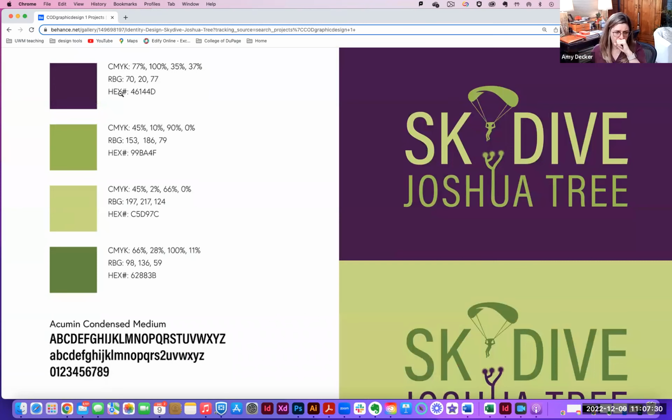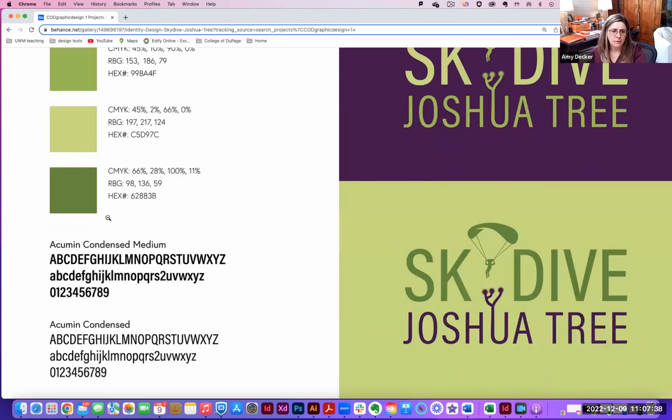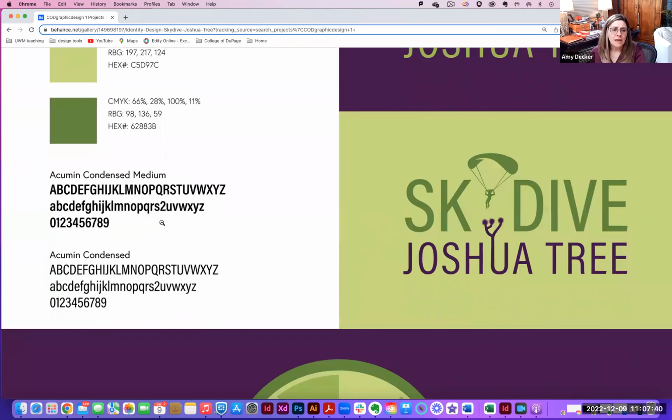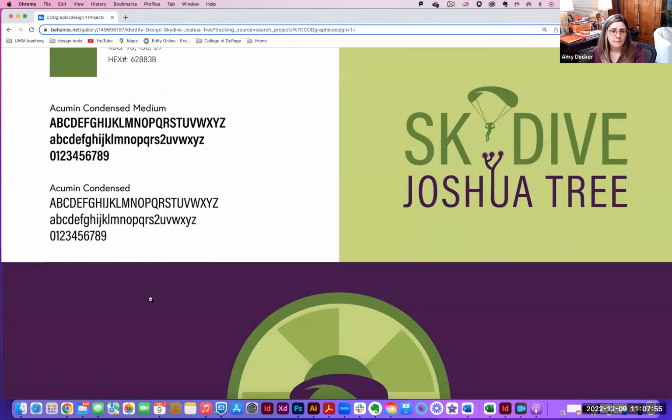Here you can see they've done the color palette and they've pulled it out with the actual CMYK, RGB, and hex numbers are called out. Here's the full typefaces of the typefaces that are going to go along with your brand. So here they're using Acumen Condensed Medium. They show the whole alphabet and the numbers, upper and lowercase.